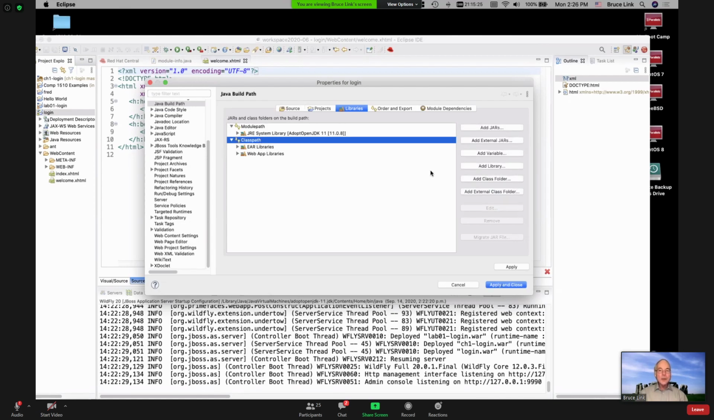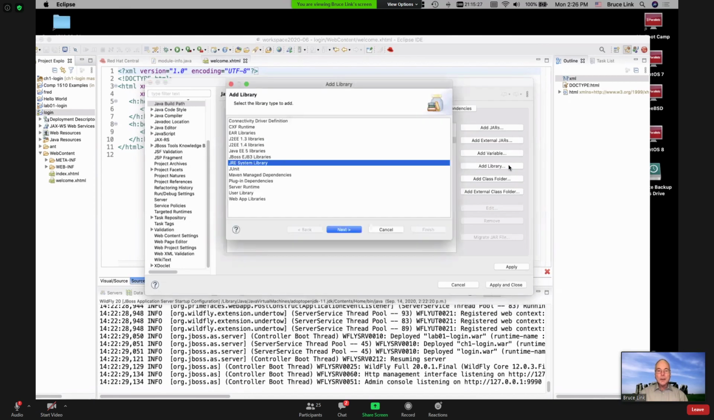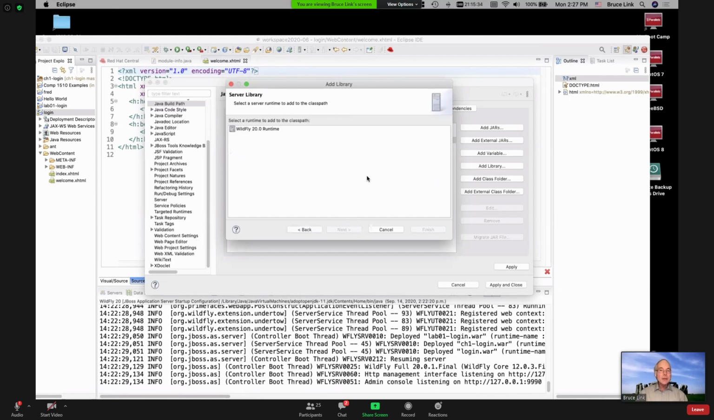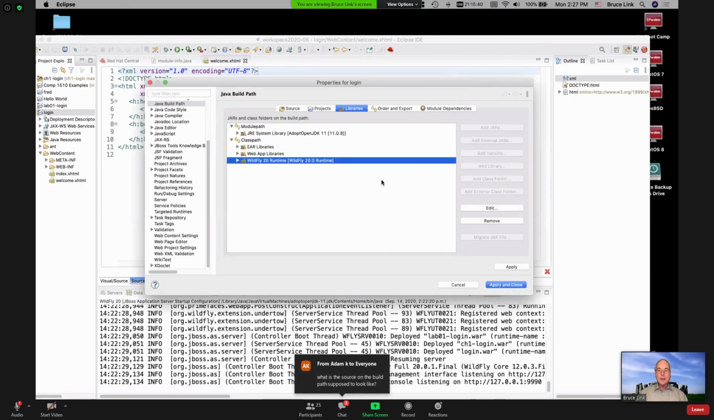And so then I can go through and add a library. And okay, it's a server runtime. Next. I've only got one that I've added in this Eclipse, so I select it, and now it's back. So that should finish the sort of thing that Yogesh ran into.